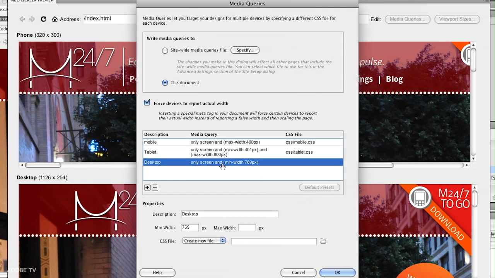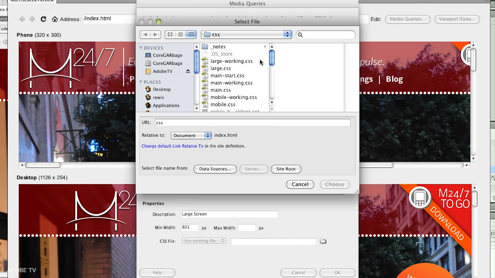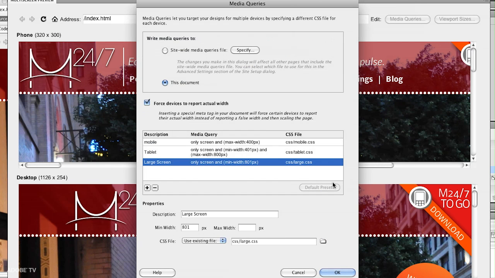And then finally, for my desktop, that's my large screen, let's call that. I'm going to say anything that is beyond that maximum range that we had for the tablet. In other words, that was 800 pixels, so I'm going to say 801. I want to use my desktop or my large existing file. So we'll just ask for the large file. And now we've set up 3 different profiles.